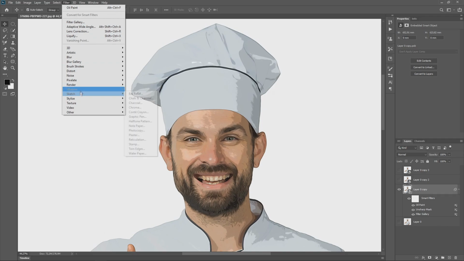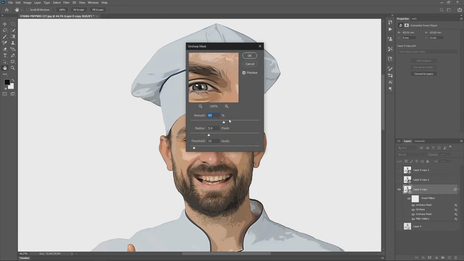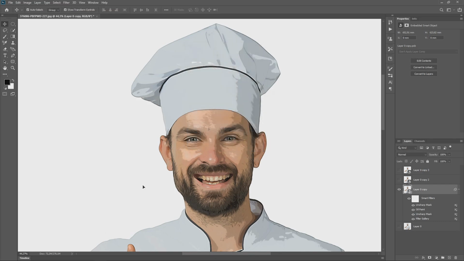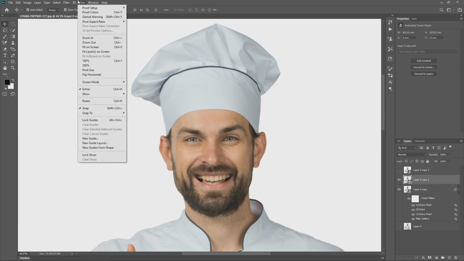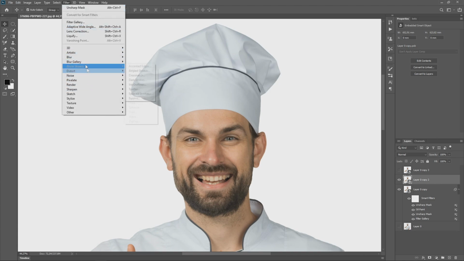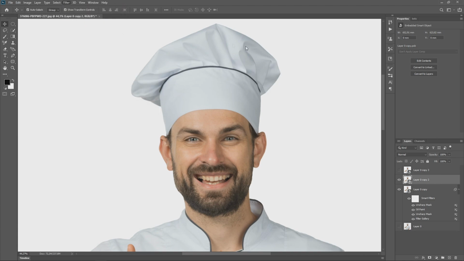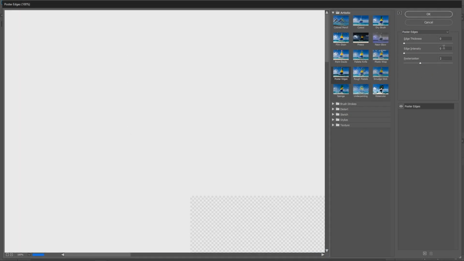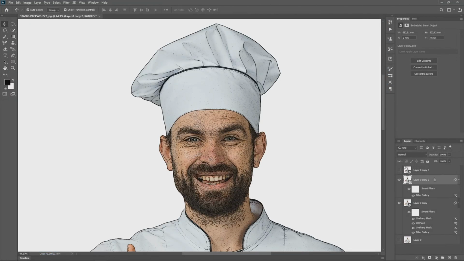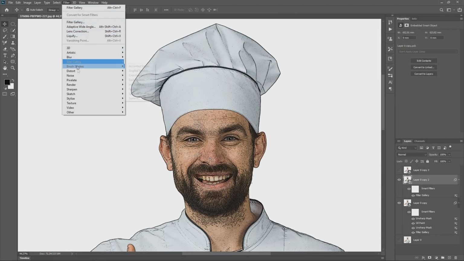Now we are going to add another unsharp mask. Now we go to the second layer and add the poster edges effect again. But now we set the first to 0, the second to 3, and the third to 6. And we added the oil painting effect again.